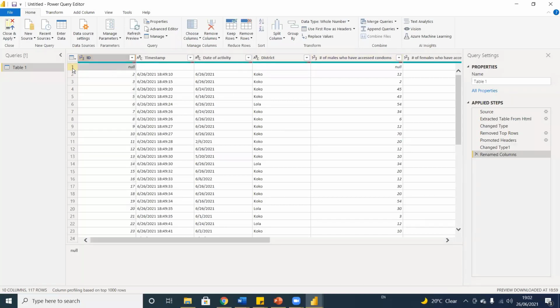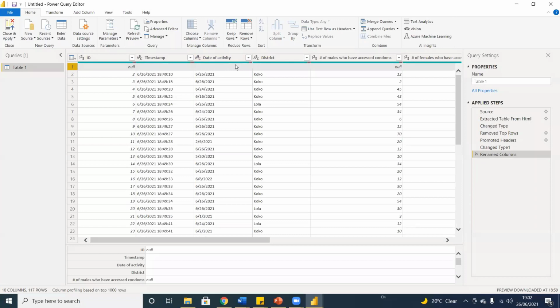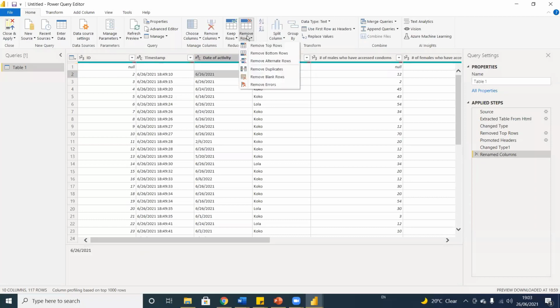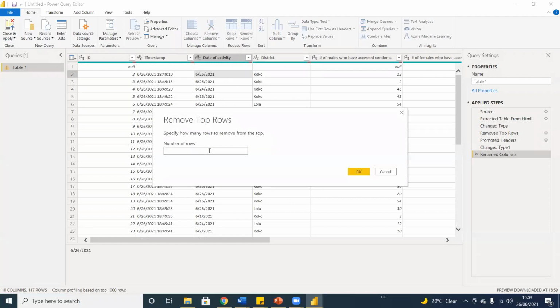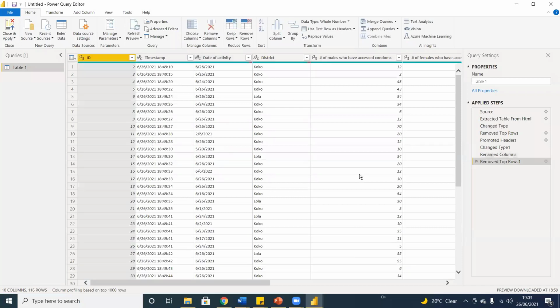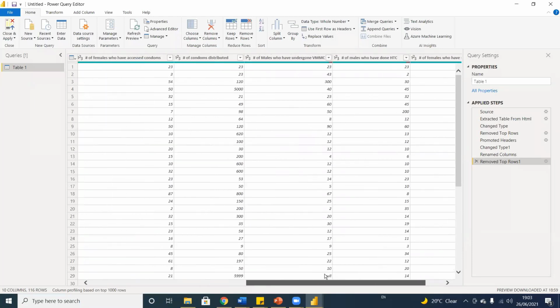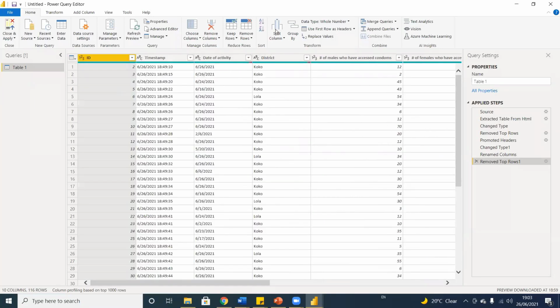Now we need to remove this one as well. So you know how to do that. You can just go to Remove Rows and again select Remove Top Rows. We want to remove one row, which is just the first row here, and click OK. And as you can see, our data is perfect. That's awesome, right? Now the data is clean. We don't have any problems.